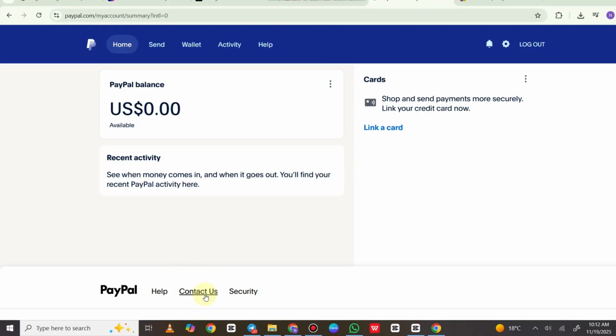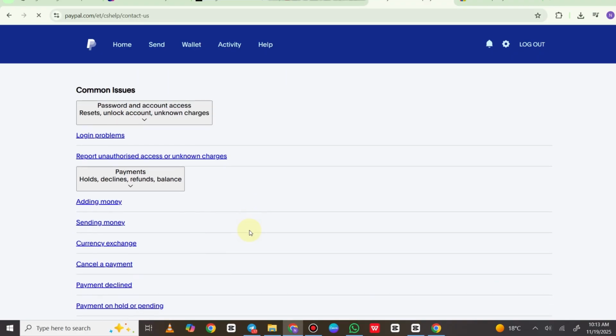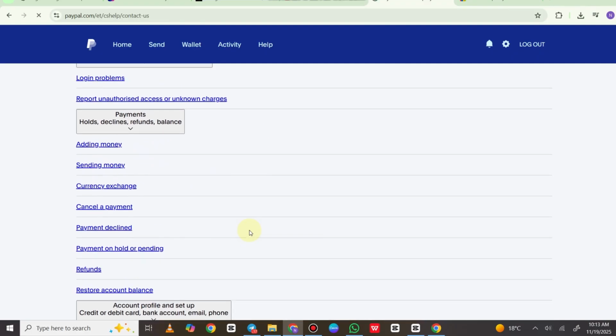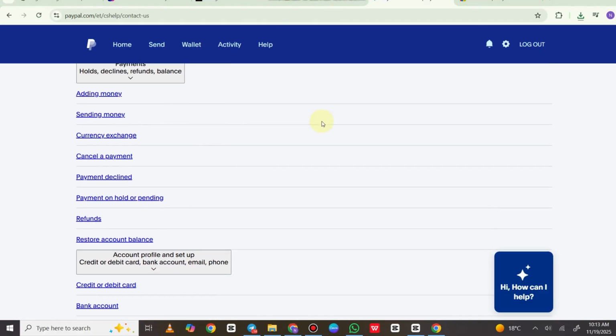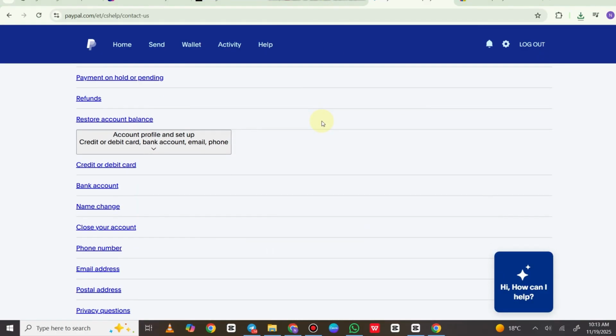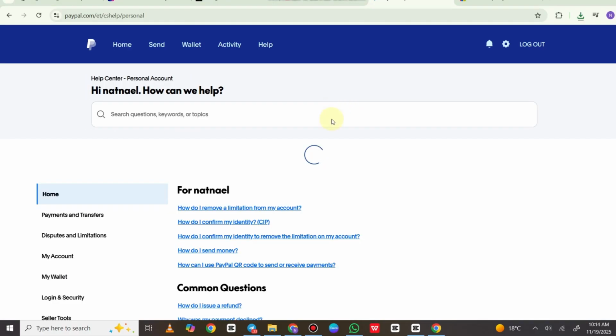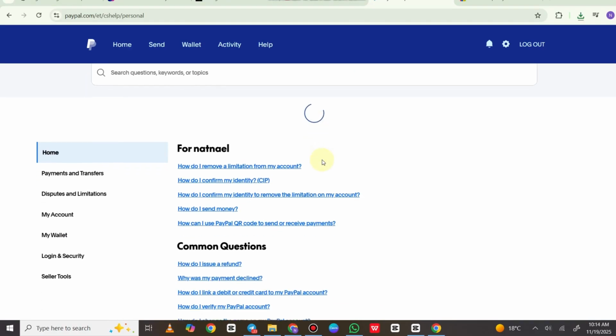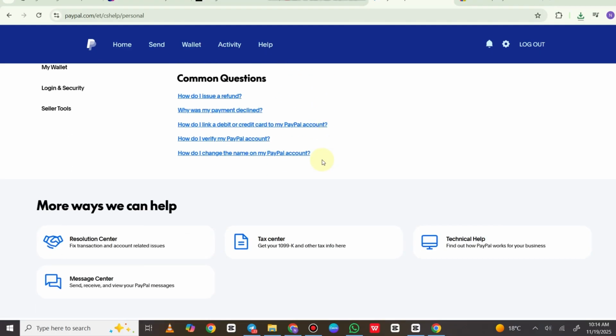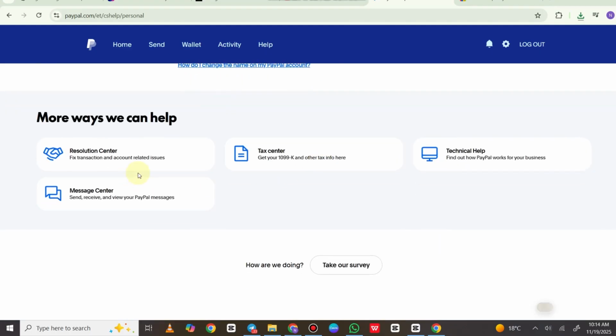This will open up options for various ways to get in touch with PayPal support, which is essential for resolving your account limitations. Next, locate and click on the Resolution Center. The Resolution Center is the hub for addressing and managing your account limitations. In this section, you'll need to provide any required information and documentation. You might be asked to submit identification documents or details about specific transactions.